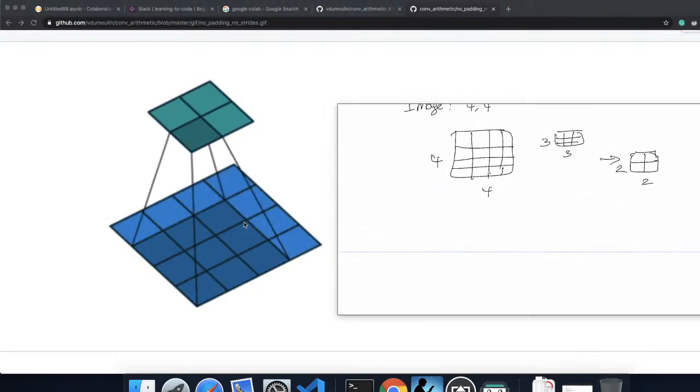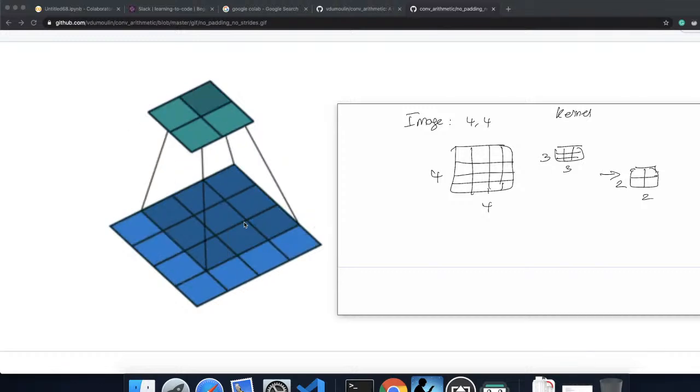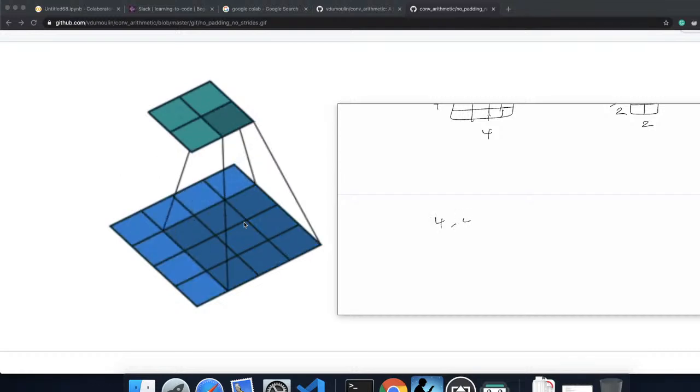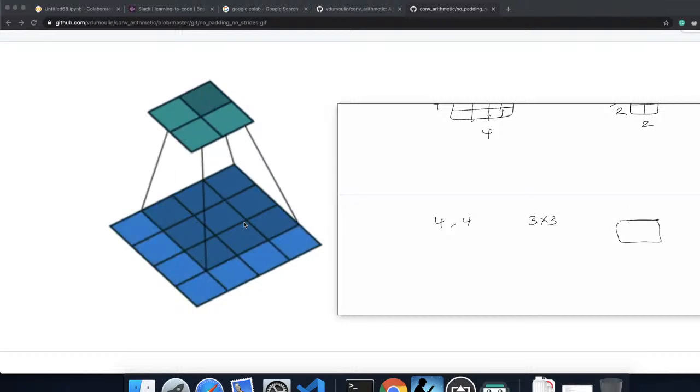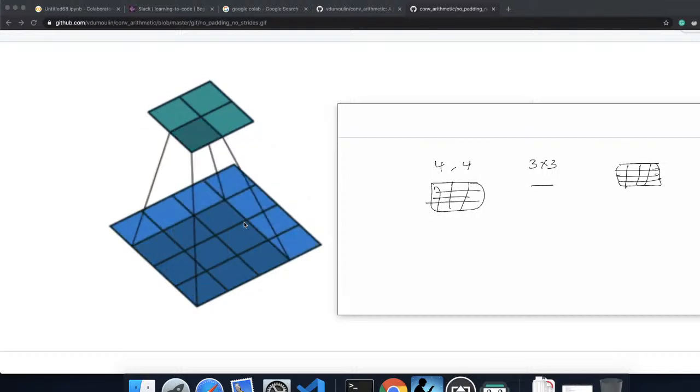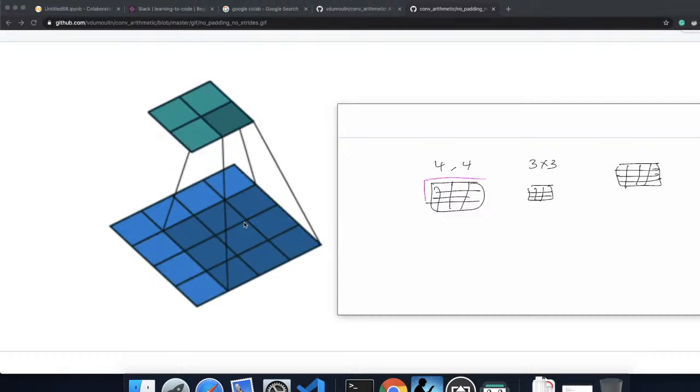So if you don't want to reduce this, for example 4 by 4 changes to 2 by 2, but now let's say I want 4 by 4, and I'm going to apply 3 by 3, but still I want a 4 by 4 output. So how to do that? What I can do is add some empty layers around this image. So I can increase this size a little bit, one on each side.